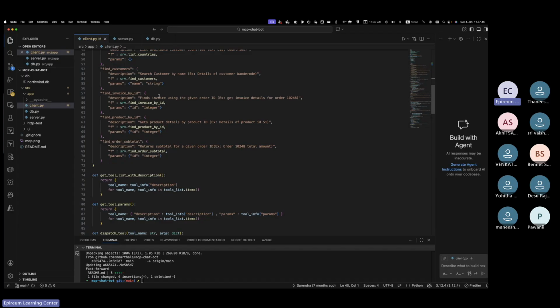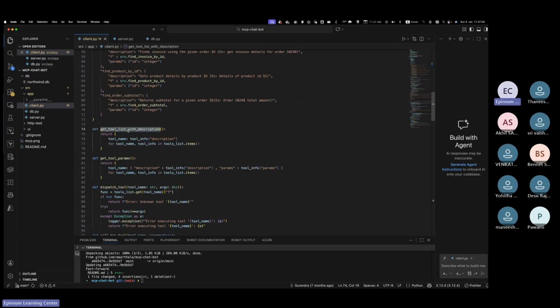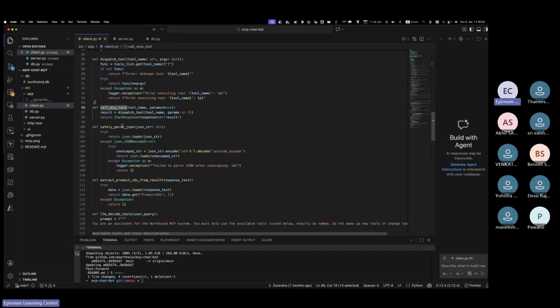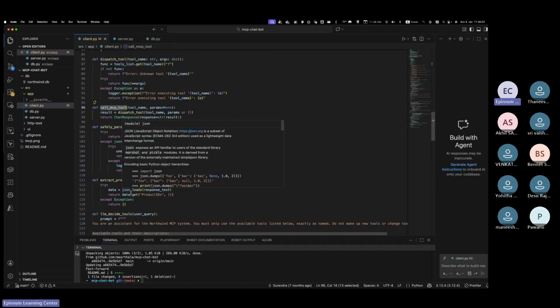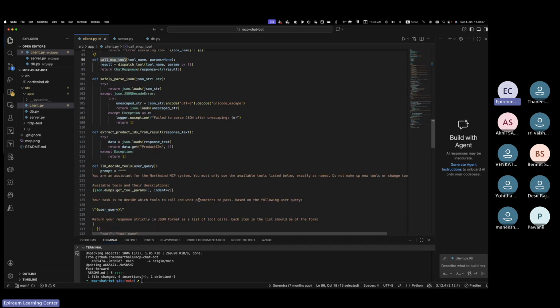So now we have defined the tools here. We have created get tools list with the description, get tools params, dispatch tool, which decides what tool to be used, and call MCP tool. Like that we have methods here. I'm not going through each and every one of these functions, but we have all the required definitions for running this project.